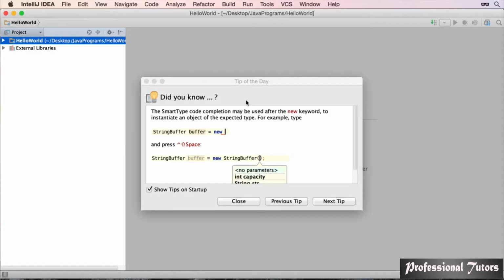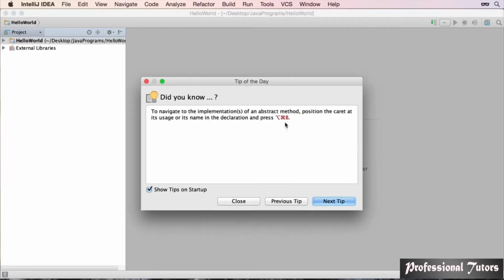You can click on next to go through and read what some of the other tips are. Again, it's just a great way of finding out some of the capabilities that the IntelliJ IDEA product has to really save you a lot of time when it comes to development. I'm going to click on close and leave the tips on. But if for some reason you didn't want the tips to show, just click on the checkbox.